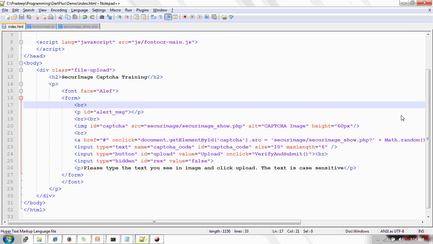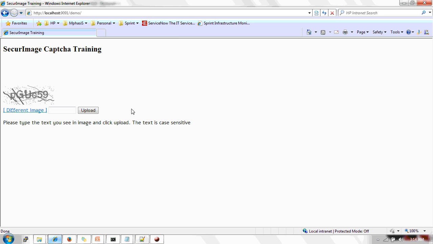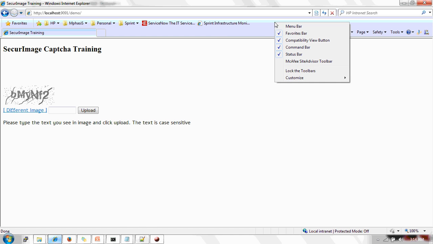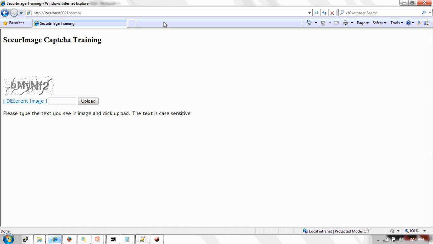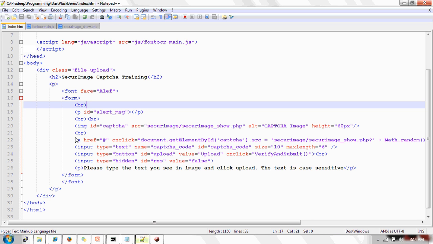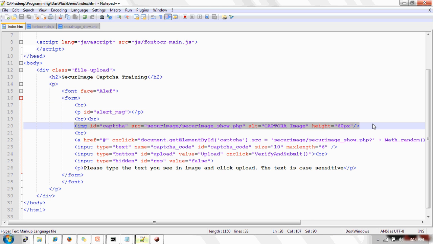So this is my HTML code. How it looks is, when you run it, you pretty much have this. So you can see this captcha. What it has done is, you just need to have this one line. That's it. I hope you are able to see it.